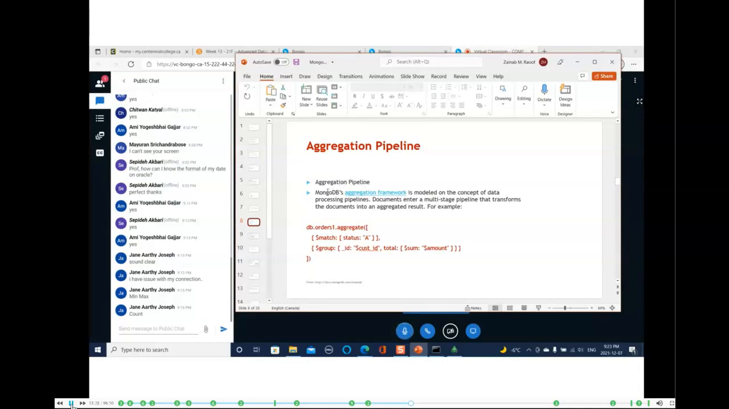So what is the aggregation pipeline? In MongoDB, we have something called the aggregation framework. When you say framework, it means it has many different processes or operators that we can use. Within MongoDB, the aggregation framework is modeled on the concept of data processing pipelines. What is the meaning of that? It means the documents enter a multi-stage pipeline that transforms the documents into aggregated results.